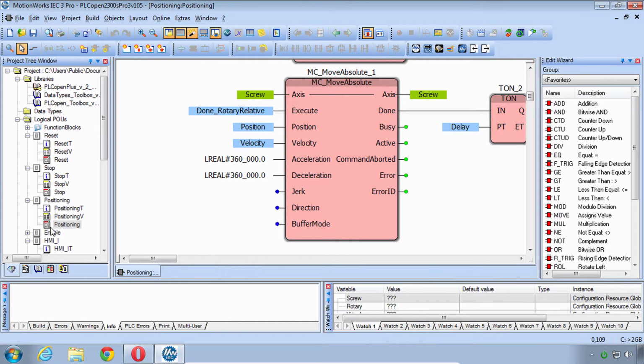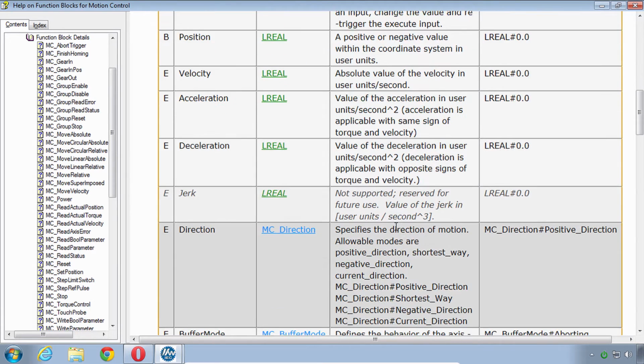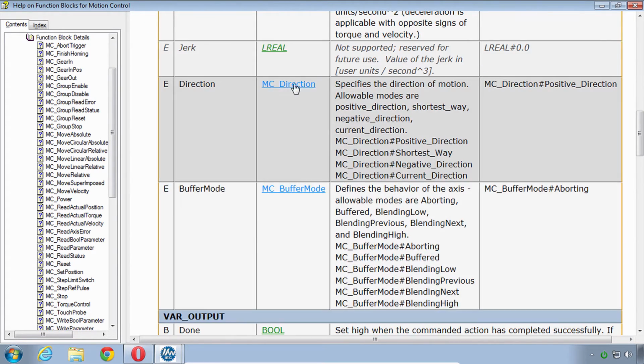Now here in our code, I've got the positioning POU and I've moved down to the absolute move. And we always could have looked at the help for this. You know, you hover over these and it says data type integer, but if you right click on it, you'll see more details. Look at the help. And scrolling down to the help, you'll see that there is MC direction and MC buffer mode with the correct spellings of the literal values for each of the options.